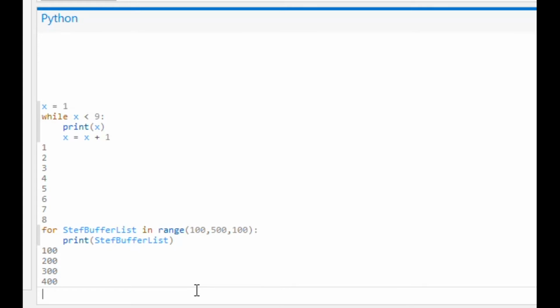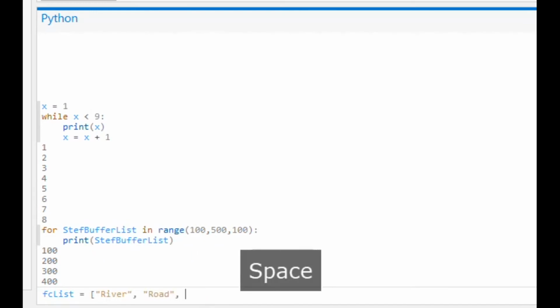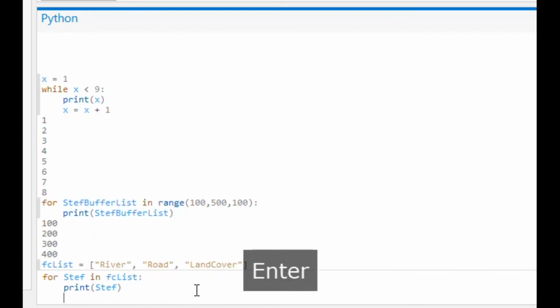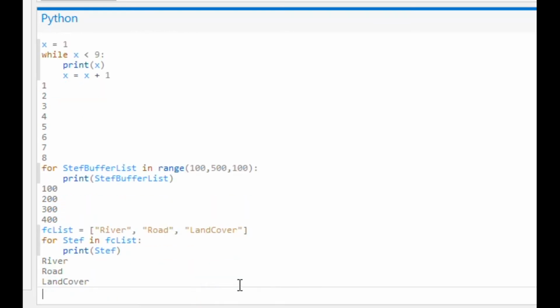Let's make a list. In my case, let's make it a feature class list equals... and so you see again the logic here. I created a new variable called Stef in this case, just again to show you can use anything you want, as long as you are consistent with your spelling. And now I'm using that variable here simply to print it out. So this variable is set first to river, and then to road, and then to land cover.